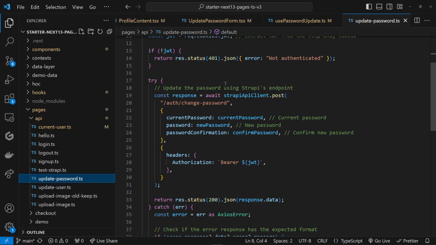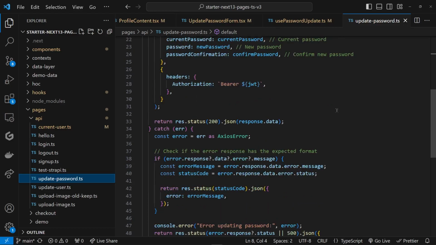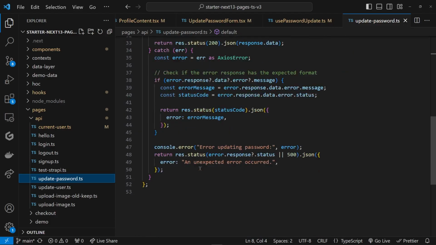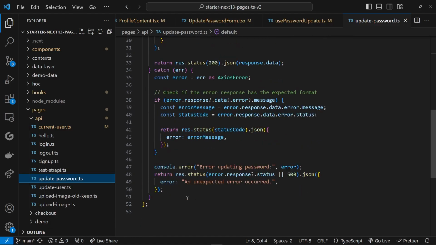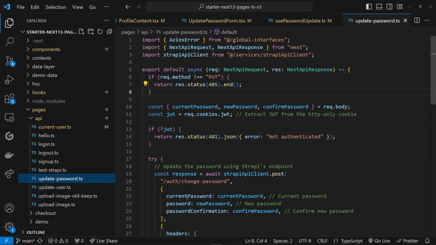In here, once again, I'm using the Strapi client, sending a post method to auth/change-password. This is a Strapi version 4 API URL. And this is where we're sending all the necessary data and the auth token, the bearer token. If this is successful, we're sending the response.data. If not, we're handling the error right here. And that concludes our password reset process. Now let's go to the next step.